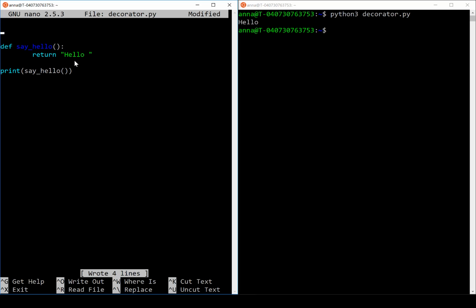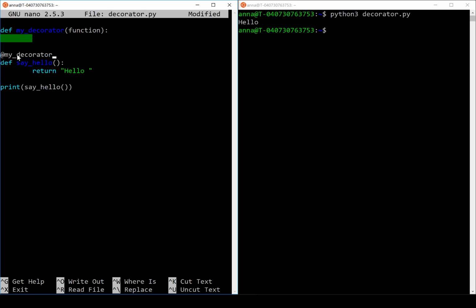To define a decorator, you create a function, so I'll call this function myDecorator. And this function accepts another function as a parameter. And the function that it's accepting is the function which you're applying the decorator to. So I'll make the parameter function. When I apply myDecorator to the say_hello function, it passes the say_hello function into the decorator as a parameter.